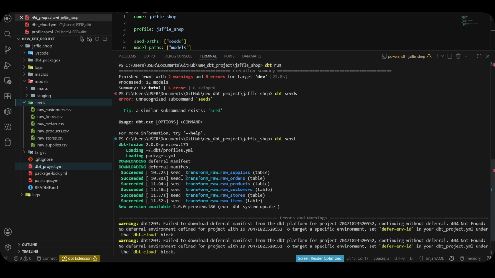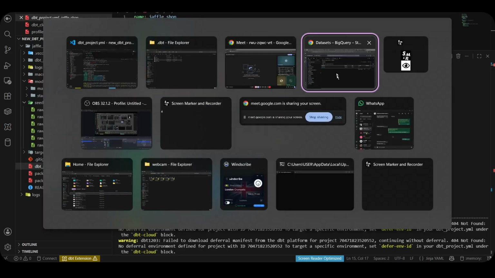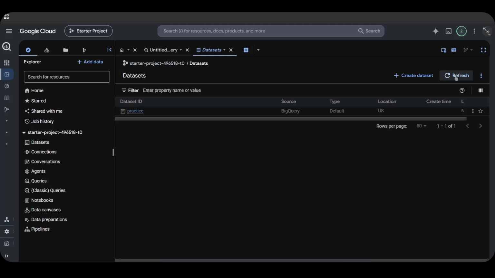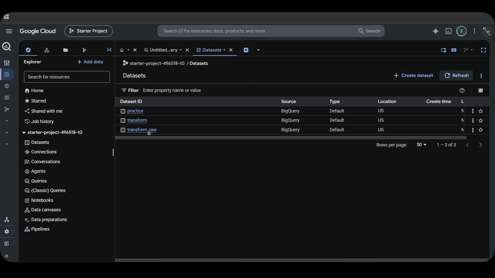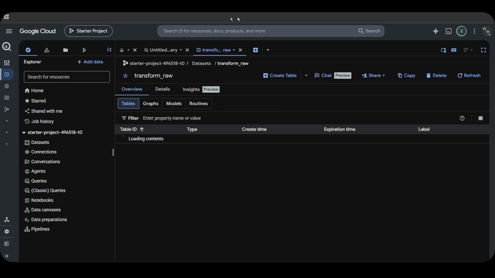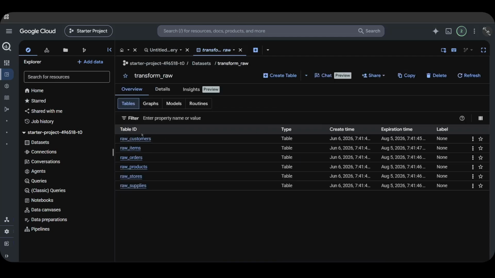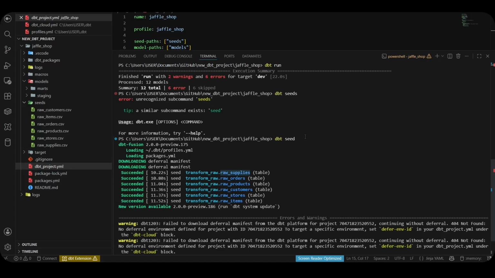So if we go into BigQuery, I should see a data set called transform underscore raw. And then inside that data set, I should see my various tables inside. So let's go and check BigQuery. If I refresh this, hopefully we can see our data set inside here, with all our tables inside. So on your own end, I guess that's the very first thing that you guys are going to do, right? What you first run is dbt seed, and hopefully that also works fine on your own end.